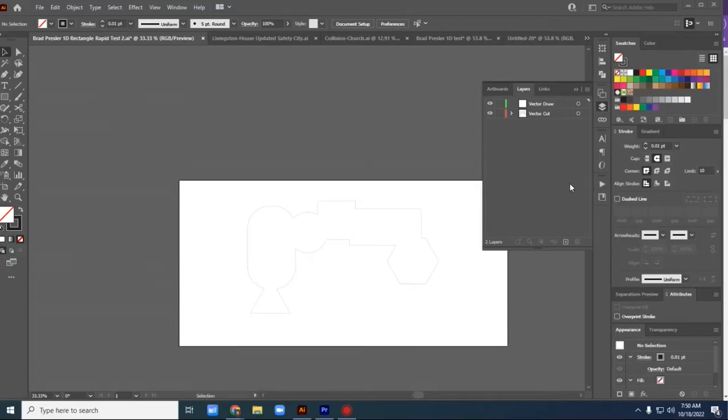Hi, this video is going to show you how to set up a file to have layers designed for vector cutting and vector drawing. Vector cutting is cutting through a material, and vector drawing is using vectors, paths in other words, to draw a design on top of material.